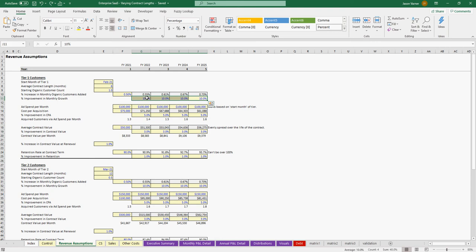But I try to do a lot of percentage improvement on the assumptions, because that kind of gives more context around why you're increasing things and how they're increasing. So that's the first way you're adding customers.